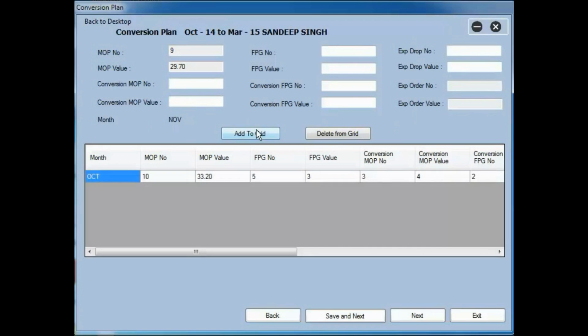I say add to grid, and what I get is the expected MOP for the month of November, where the MOP is 9. The value is 29.7 lakhs. I will again do the same.